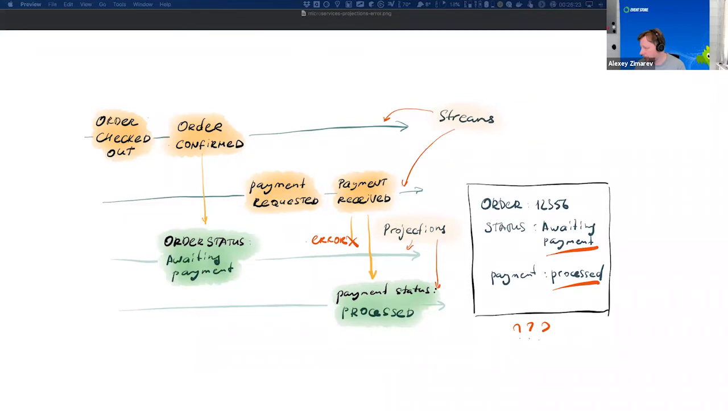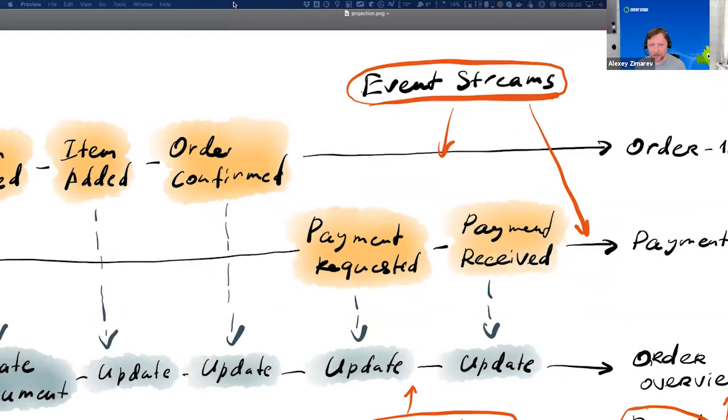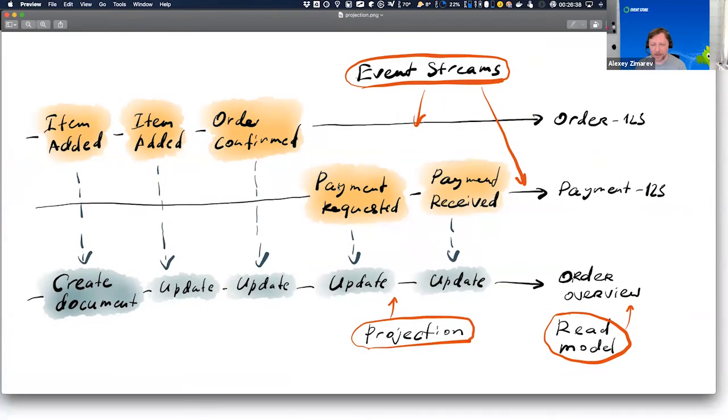It was about projections. So yeah, this example that I showed at the start would solve this issue, because what it would do is project to a single stream, or a single read model, instead of projecting to two different read models. And therefore, because events come in order, the state will always be consistent.